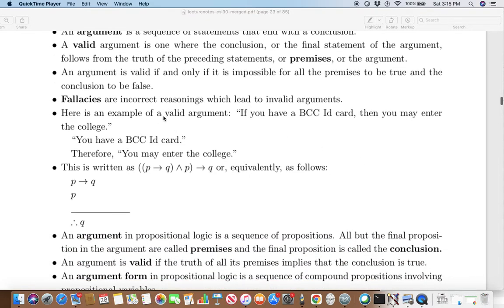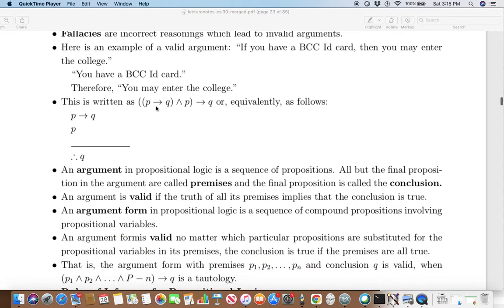Here is an example of a valid argument. If you have a BCC ID card, then you may enter the college. Well, you have a BCC ID card. Therefore, here is the conclusion: you may enter the college. This particular argument is written in this fashion. If P, then Q, and P is true. Well, P is true, and if P is true, then Q has to be true. So the conclusion is Q is true.